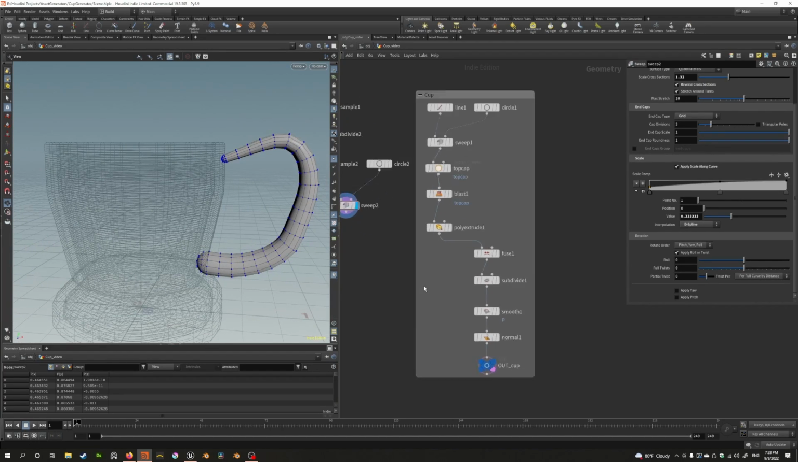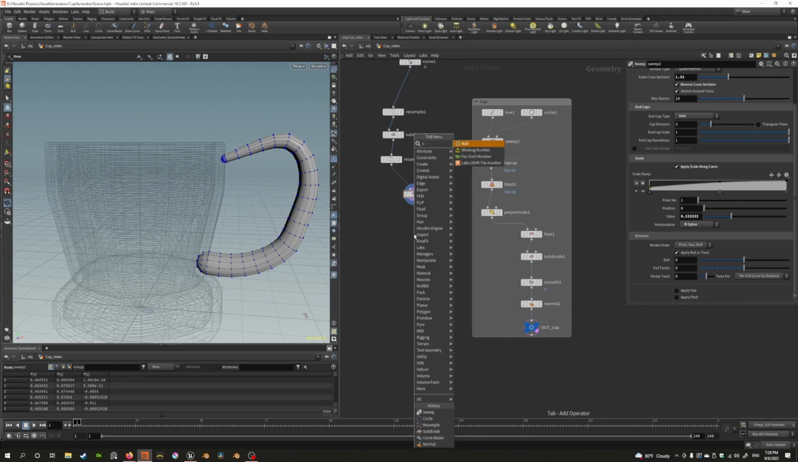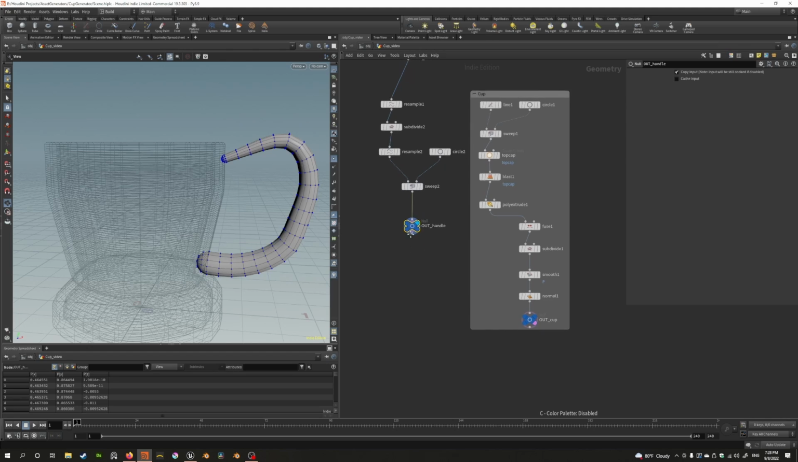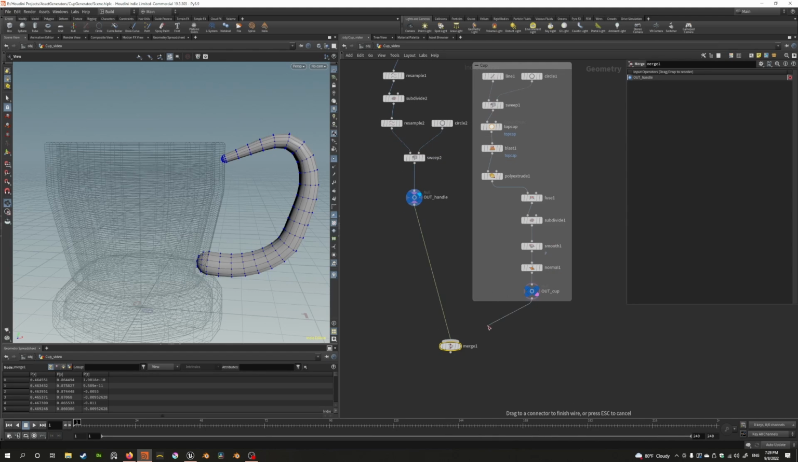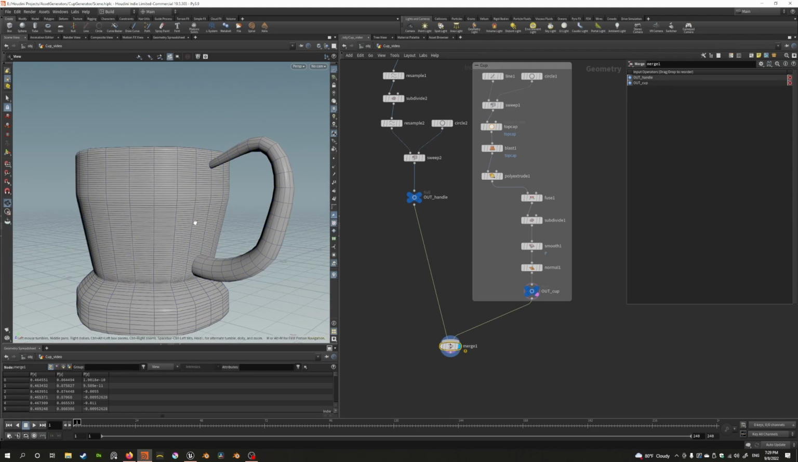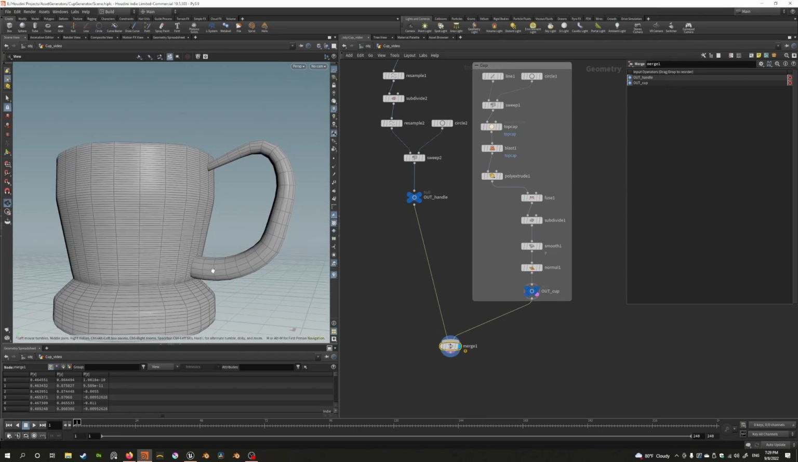But the problem is that this handle needs to be merged with the cup. Let's put a null first. We'll call this out handle, h not capital, and we'll color this blue as well. And we need to merge this by using a merge node with the cup, but you can see it's just intersecting. It's not merging properly.